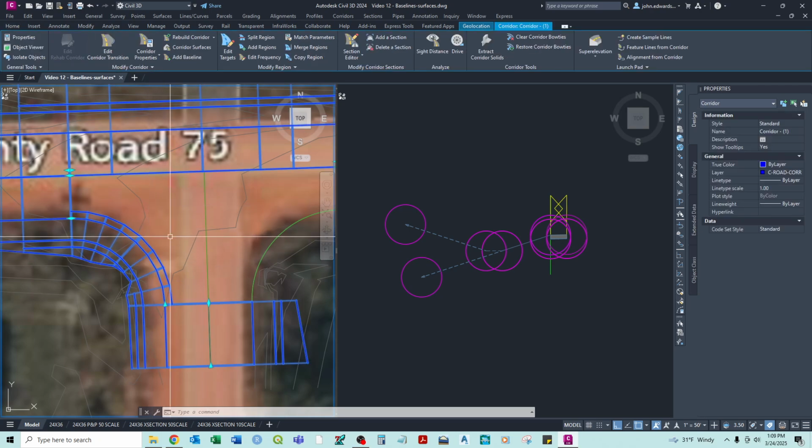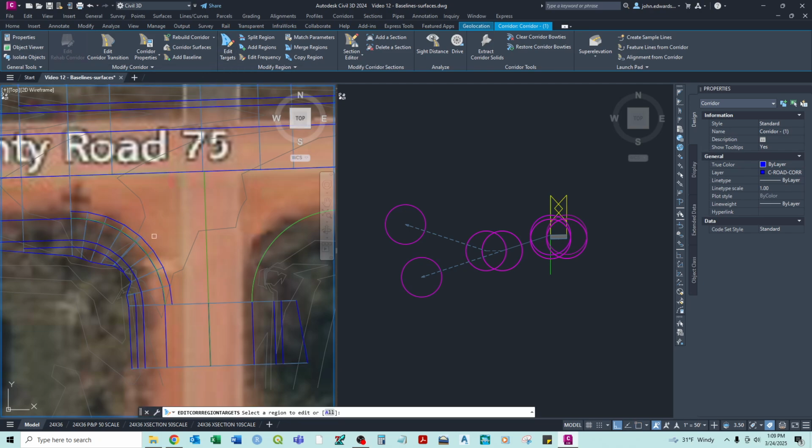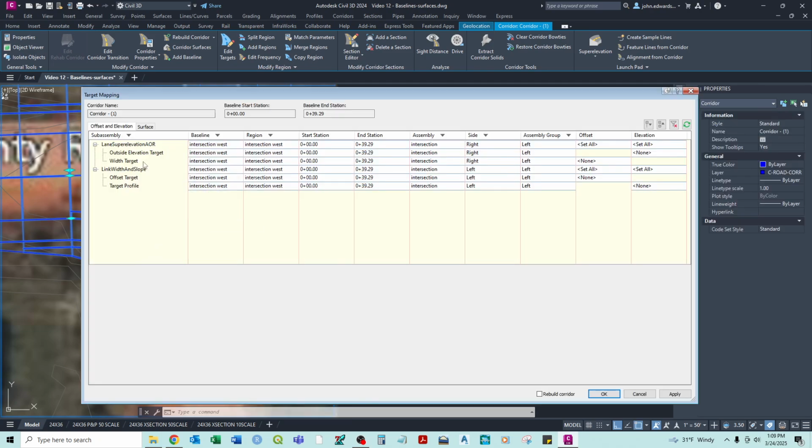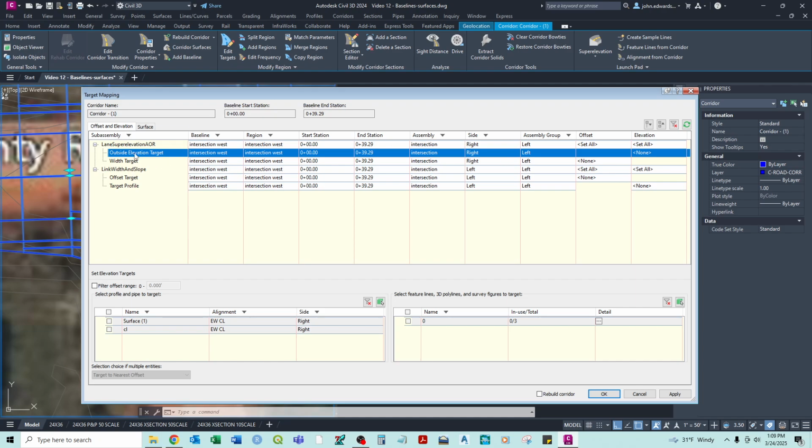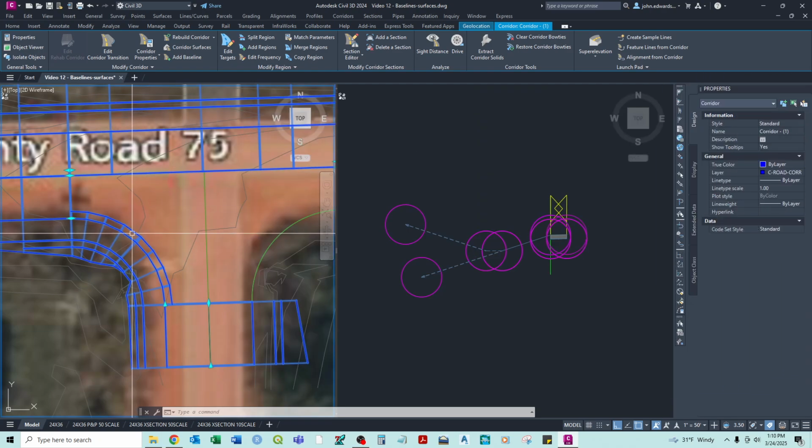So now to do that, we're going to edit our targets for this region. And now there are 2 things we want to edit. Or we just need to edit one thing actually. So we just need to edit the lane. But we do need to edit both the elevation and the width, because we want this lane to stretch both width-wise and to match the elevations here.